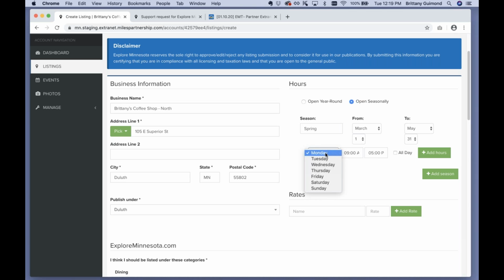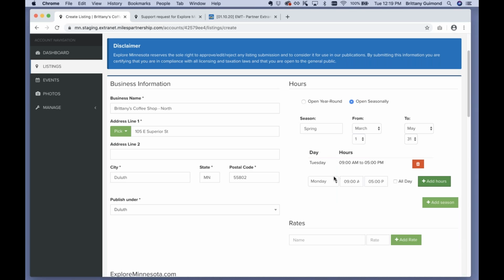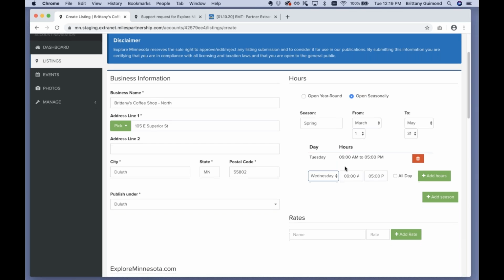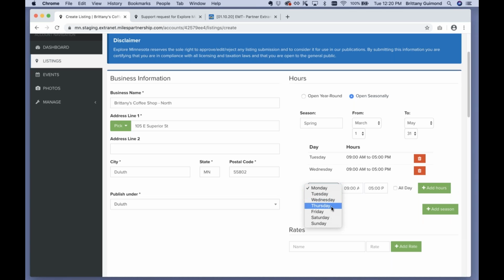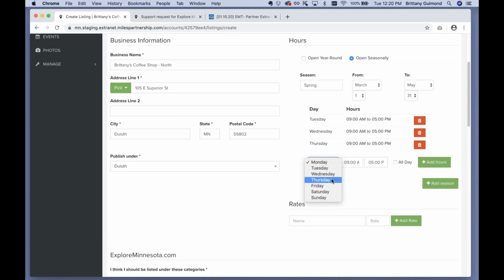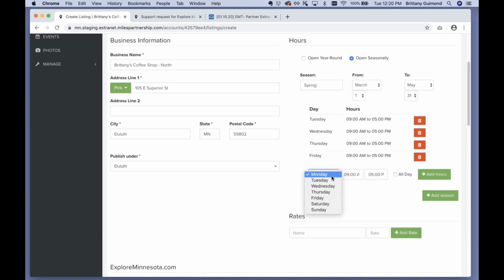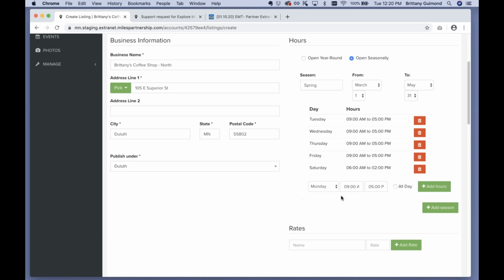So I am open on Tuesdays, and each day would get its own entry. However, I will show you how to do this slightly differently. Let's see, so Wednesday, Thursday, Friday. And this is a really great feature if your hours vary from day to day. So maybe on Saturday, I'm open from 6 a.m. to 2 p.m. And there we go.